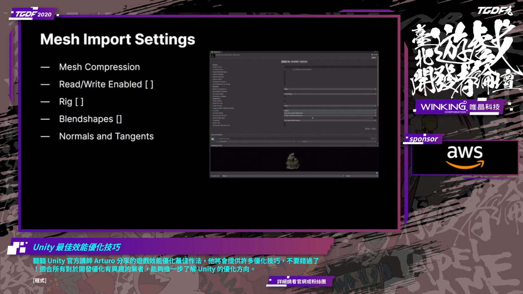If you're not using animations, then disable rigs. This is true for objects that are not going to be animated, like a rock or a house, etc. If you're not using blend shapes, also disable them. Regarding normals and tangents, if your material won't use them, just disable them to save the cost of the extra information per vertex.